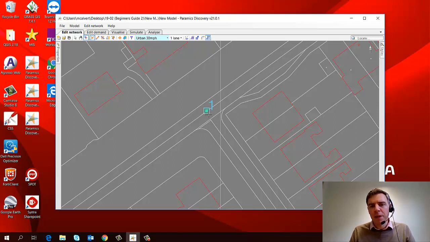Now the reason I've added my node there is because it's at the intersection of the midlines of these two roads here. That doesn't really matter if we get this too accurately at this stage, because we'll be able to move it very easily at a later stage if we need to.